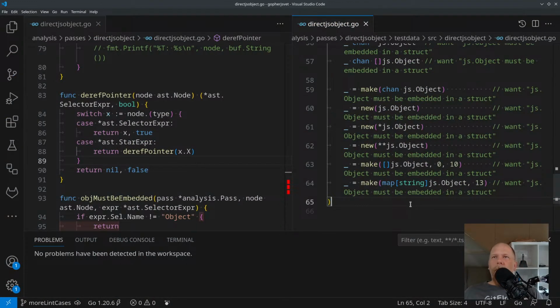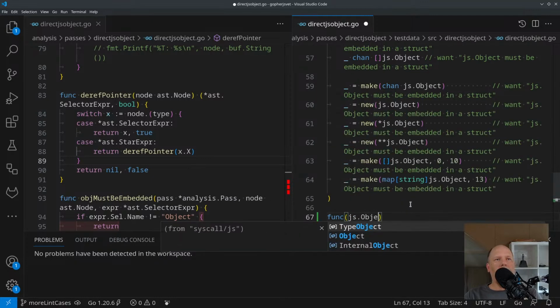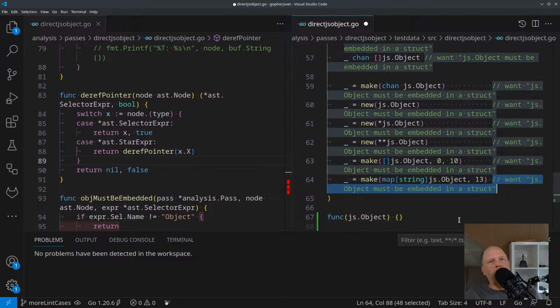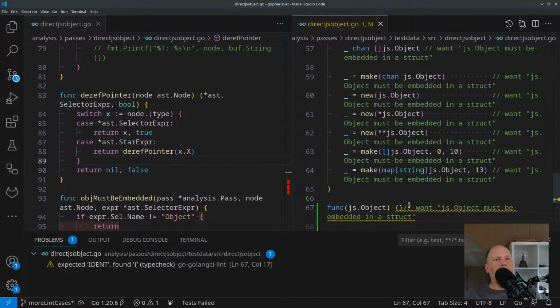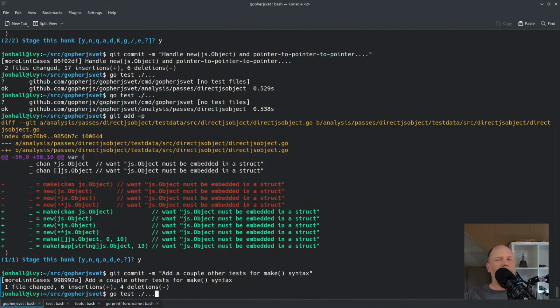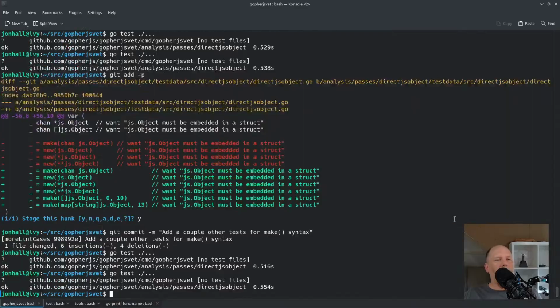Now, as I've been typing here, I've realized I'm not checking for function parameters, so I need to do that too, probably, right? So let's do func js.object. This one should fail as well. I guess I should give it a name, right? And I'm sure this one won't. Well, I'm not sure. It doesn't. I was expecting it would. But it's good to know that it doesn't.